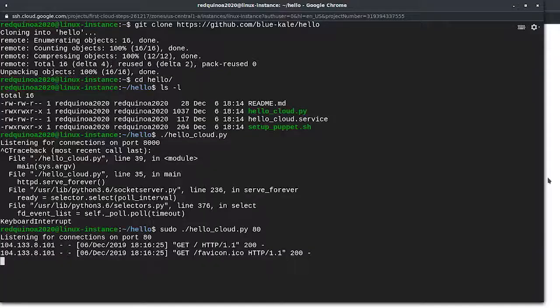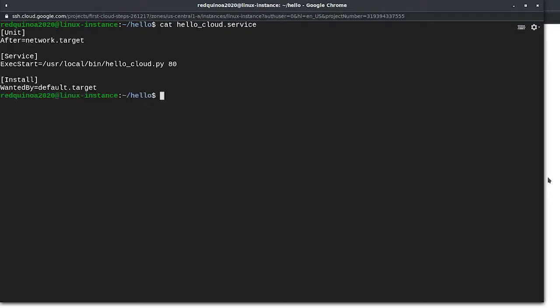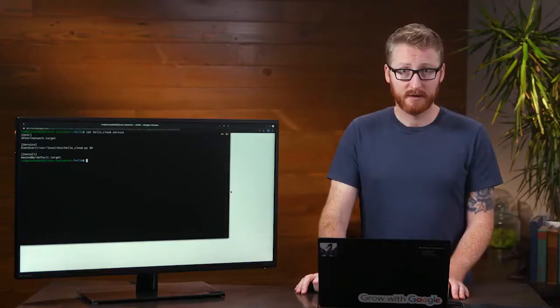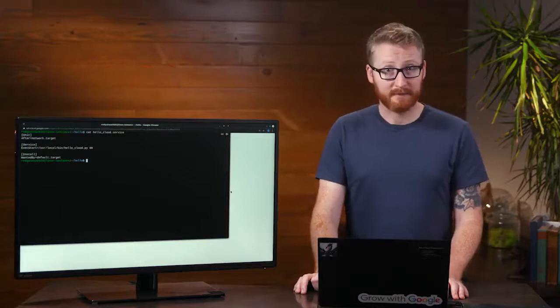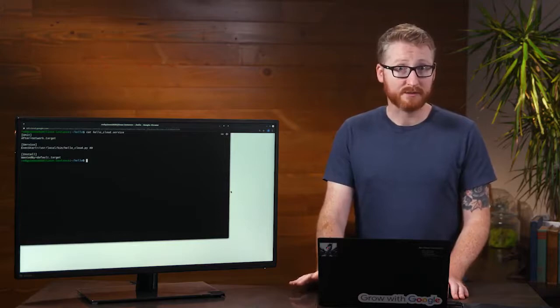To get our application to start automatically, we need to configure this as a service. Fortunately, our repo already includes a service definition that we can use. Let's check out the contents of that file. This is a systemd file, which is the initializing system used by most modern Linux distributions. Don't worry if you don't understand what's going on here. You don't need to understand the details of this file to know how to deploy services to the cloud.